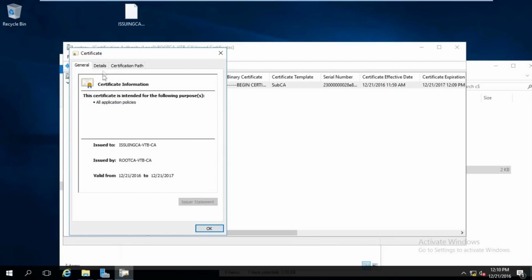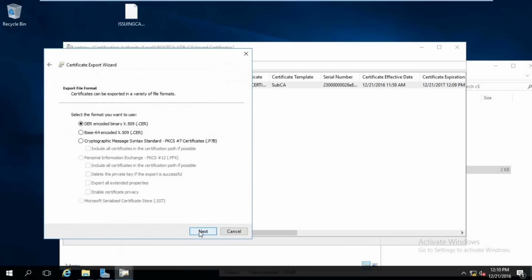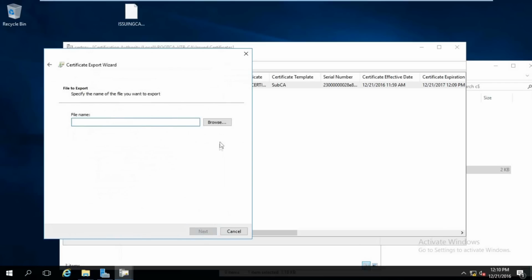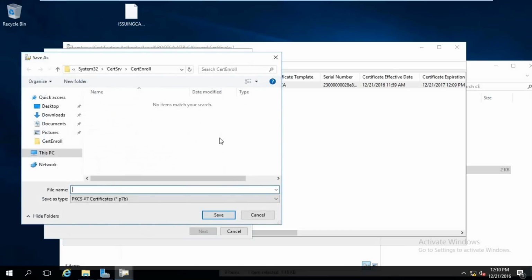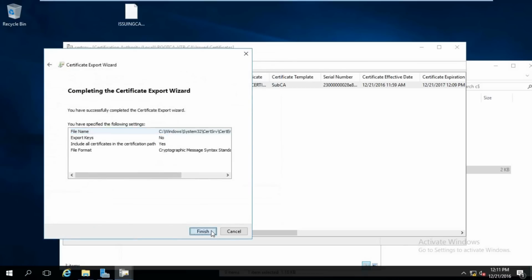So what we need to do here is go to details, and then we'll copy this certificate. We export it actually, and we want to export it as a P7B file. Then we go for next, then browse, and then store it. Let's store it here. Good. We'll call it issuing CA certificate. Yeah, that is perfect. And then we'll go for save, then next, and then finish.